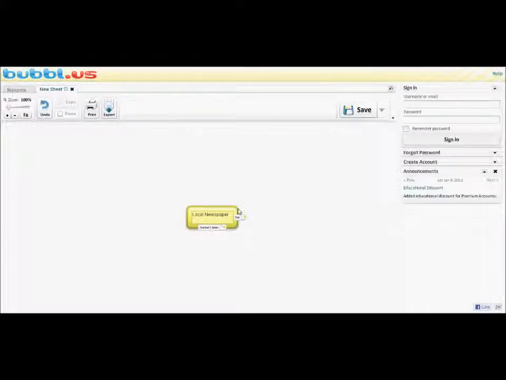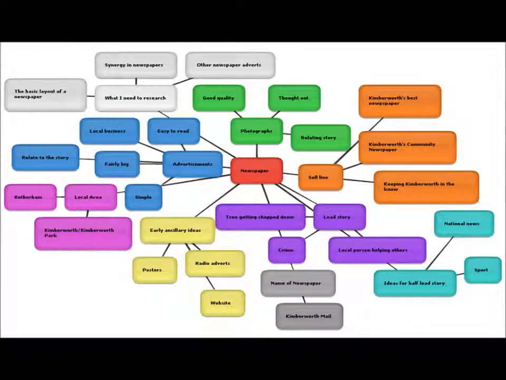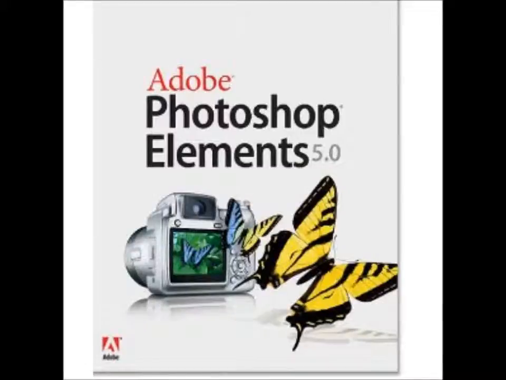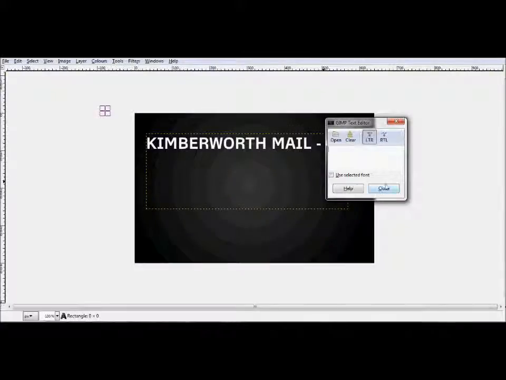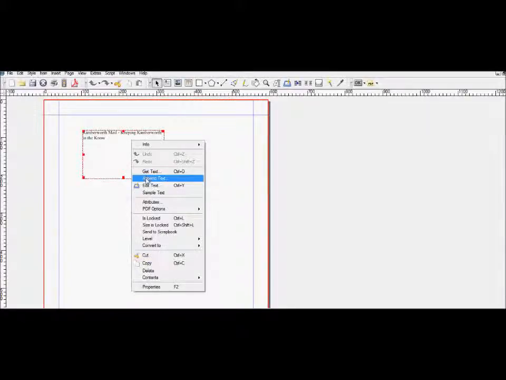I use several different kinds of technology in order to conduct research for my media product. For example, we use Bubbl.us to create mind maps in order to display the main ideas of our local newspaper to people I asked to give me feedback. In the production stage, we used Photoshop, Quark, GIMP, and Scribus. These are all graphic software that allow you to create and edit images and text.